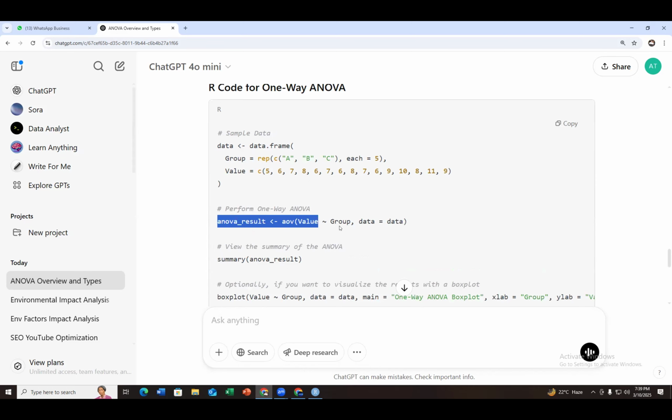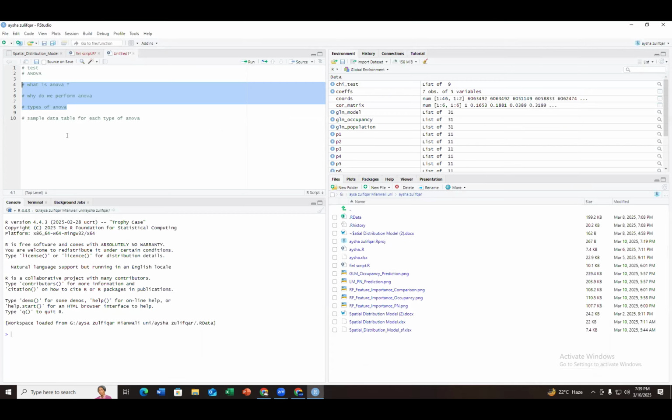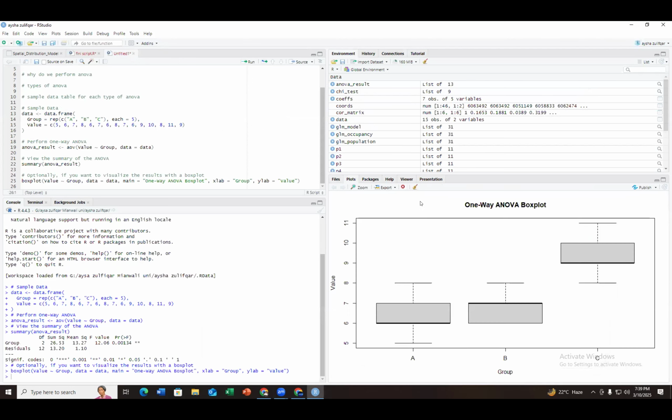Okay, here is the script for ANOVA, very simple script. And here is the script for plot. Copy, open R, paste here, and run it. Yes, here is the one-way ANOVA box plot. And here is its summary results.